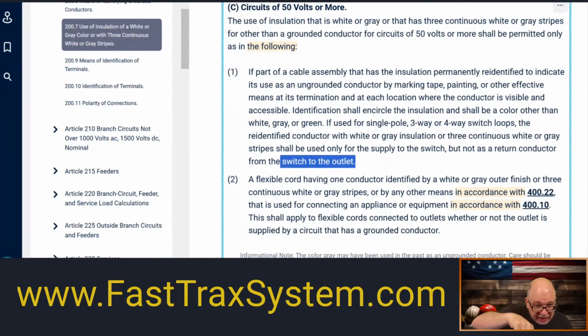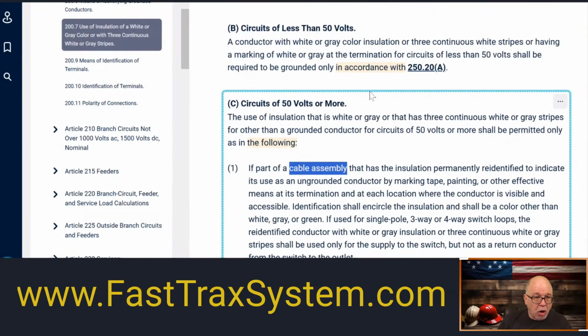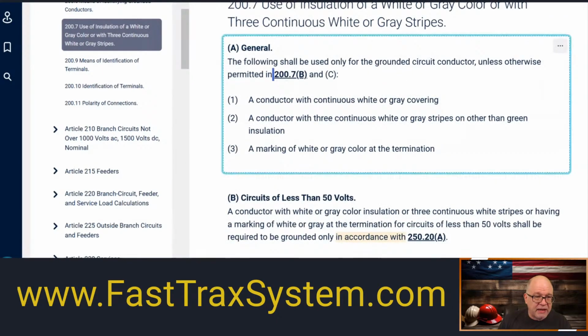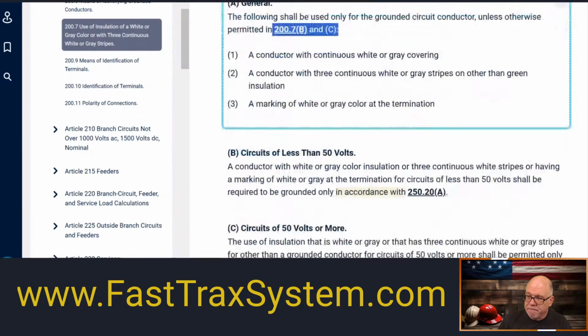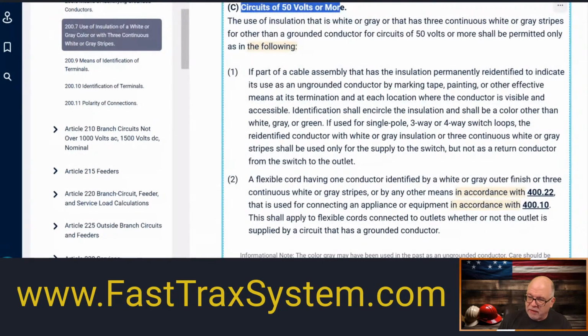So it's got to be supplying, going down to the switches and over to the switches, but not back up to the actual luminaire, or the outlet. So pretty clear. It allows me to re-identify only in those scenarios and only with a cable assembly. And those that say, well, it doesn't say raceway, it doesn't have to say raceway, because it only allows you to do it, and it says right here, only permitted to do it when stated in 200.7 B and C. And in this case, since we're dealing mostly with 50 volts or more systems, here it says cable assembly only.